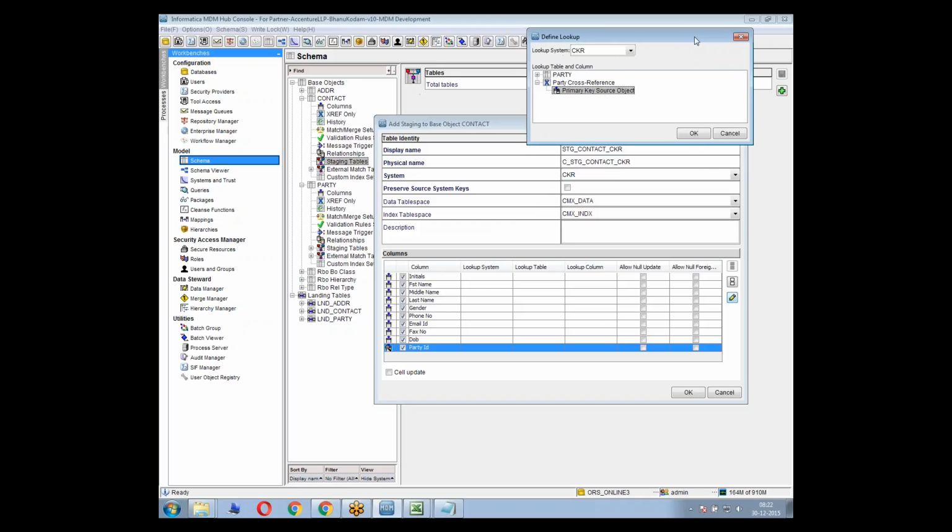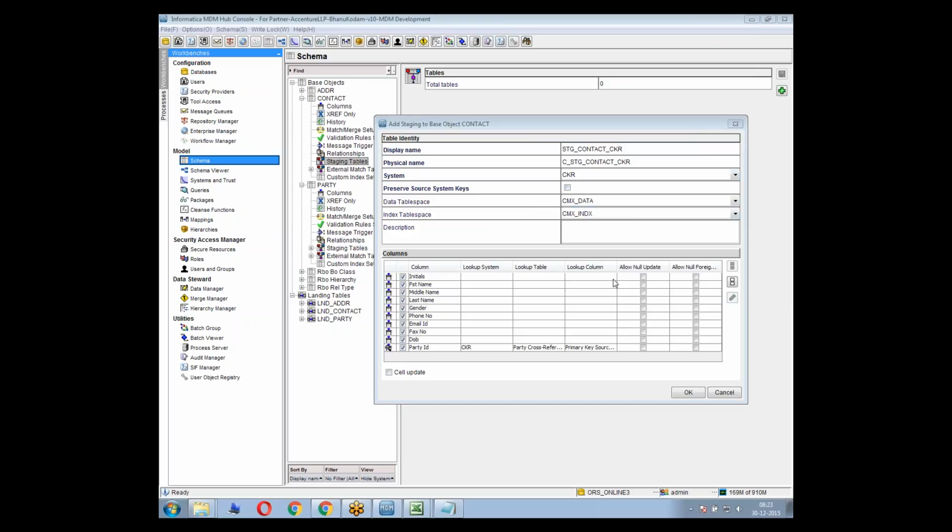So you need to select the lookup system name, that is the CKR, and the PKSRC from the cross reference, because the lookup will happen to the party cross reference. You see, I'm trying to configure the lookup for the contact table. In the contact table, I'm referring to the CKR source system and I'm referring to the party PKSRC object, because that contains the primary key from the source. Say okay. So that is done, then just say okay.